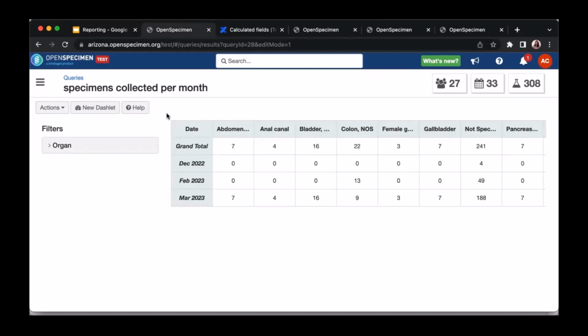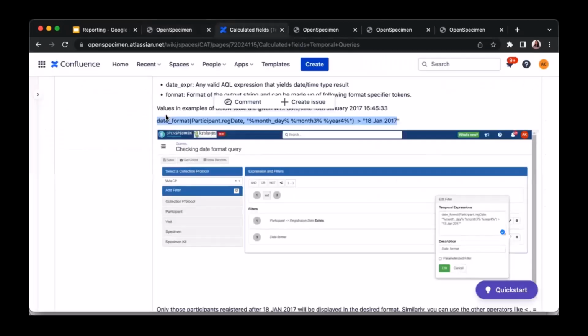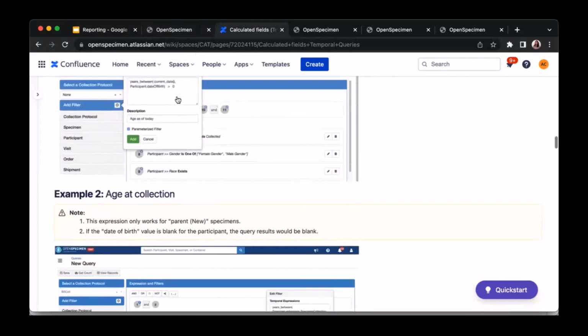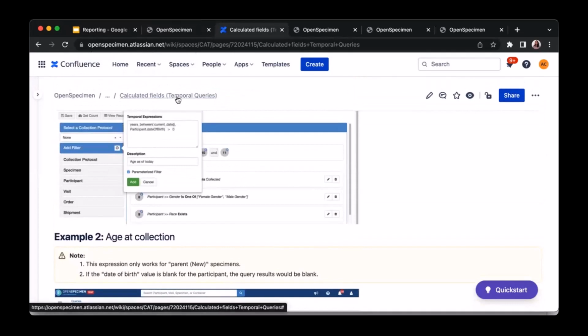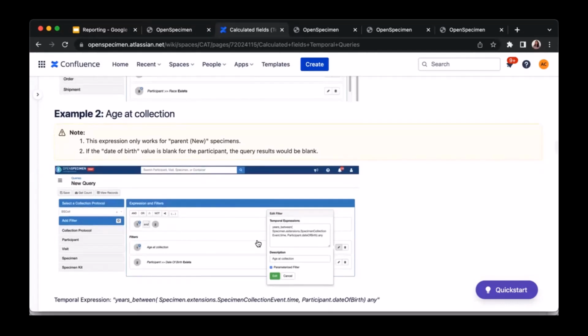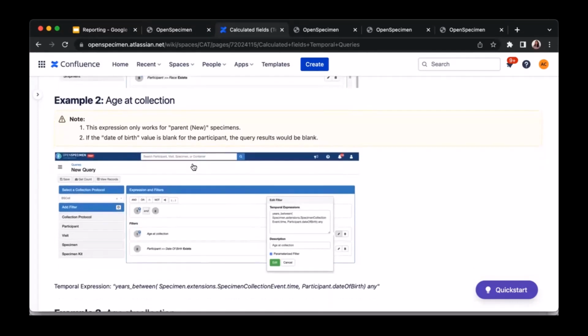The other example is that you want to find the age of the participant, because you only have the birth date field and maybe a field like visit date or the specimen collection date. If you want to find the age of the participant at collection, it's nothing but the years between the collection date and the participant's date of birth. So this is a calculation you're doing, right? That is why this temporal expression is needed. Otherwise, if you're adding just filters, you don't need to use this. This is more for when you're doing calculations.